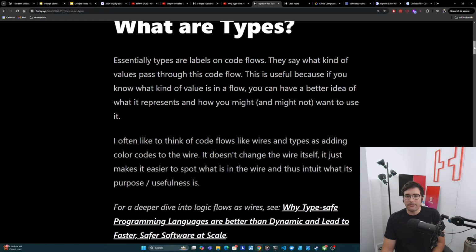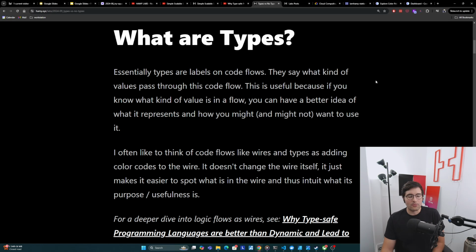Okay, so first, I want to start off with what are types? And essentially, types are labels on code flows. Obviously, reality is a lot more nuanced than this, but we can basically simplify it to this. They say what kind of values pass through this code flow. And this is useful because if you know what kind of value is in a flow, then you can have a better idea of what it represents and how you might and might not want to use that to accomplish whatever your goals are.